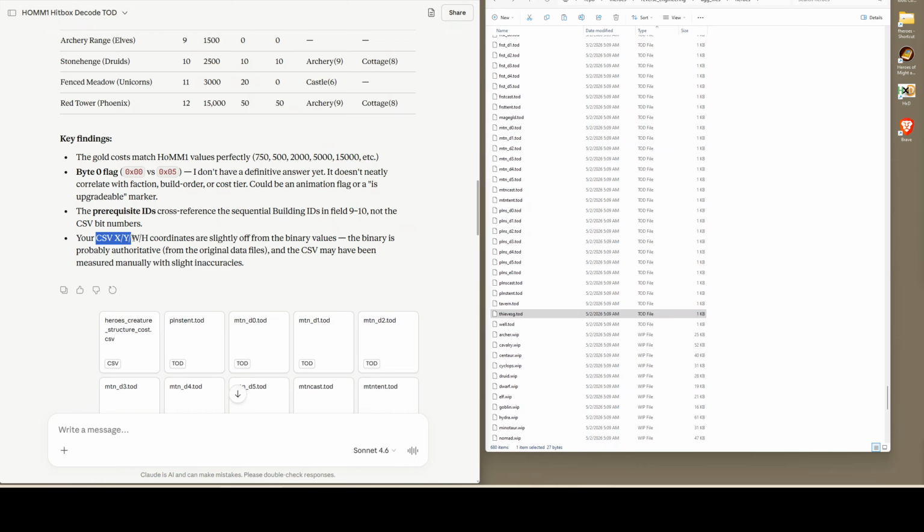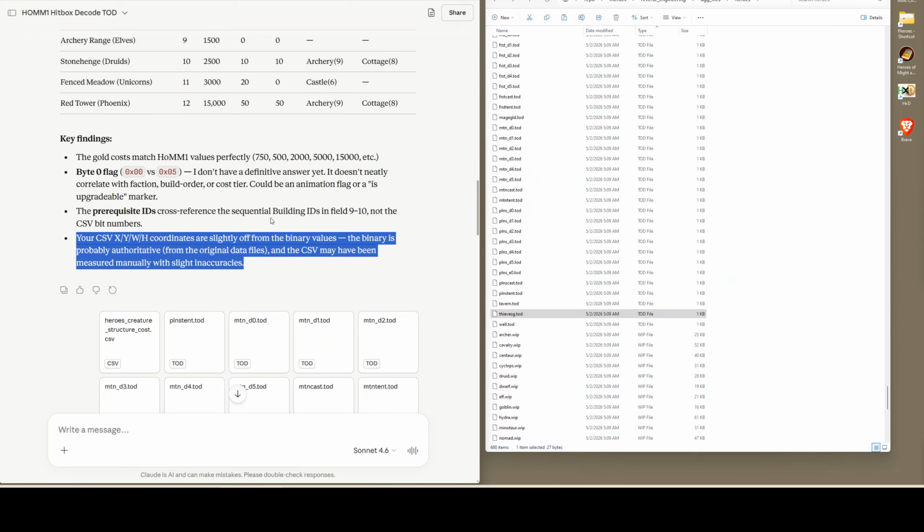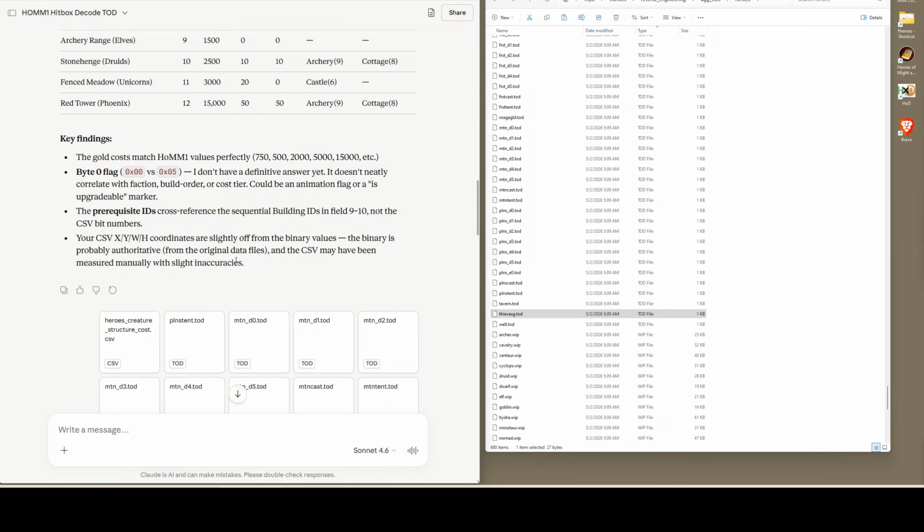And then it says that my x, y, width, height coordinates are slightly off from the binary values. The binary is probably authoritative from the original data files, and the CSV may have been measured manually with slight inaccuracies. Now that's not true, because my CSV values were computed from the spec in the ICN files for those sprites. There's a spec, and that gives you the XY offset, the width and the height, stuff like that.